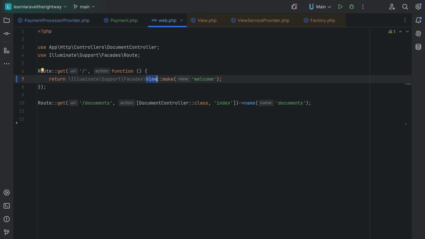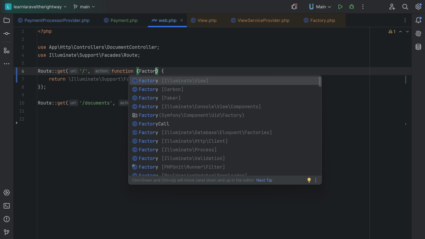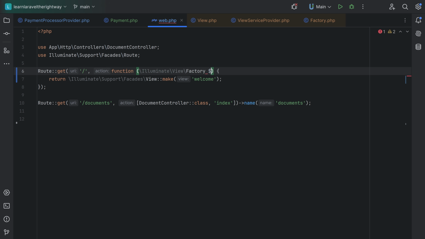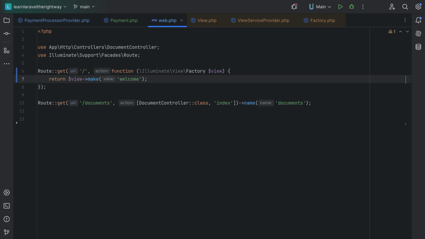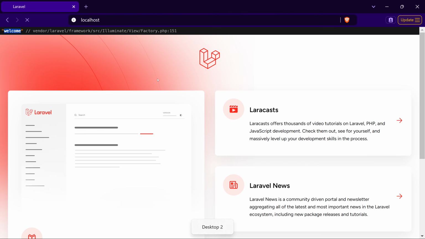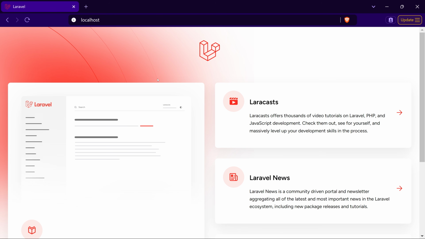And alternatively, instead of using the facade, you could just inject this factory in here and it would still work. So we could do factory view and simply do view make, and this is going to work just fine. If we go here and refresh, we see that it works.